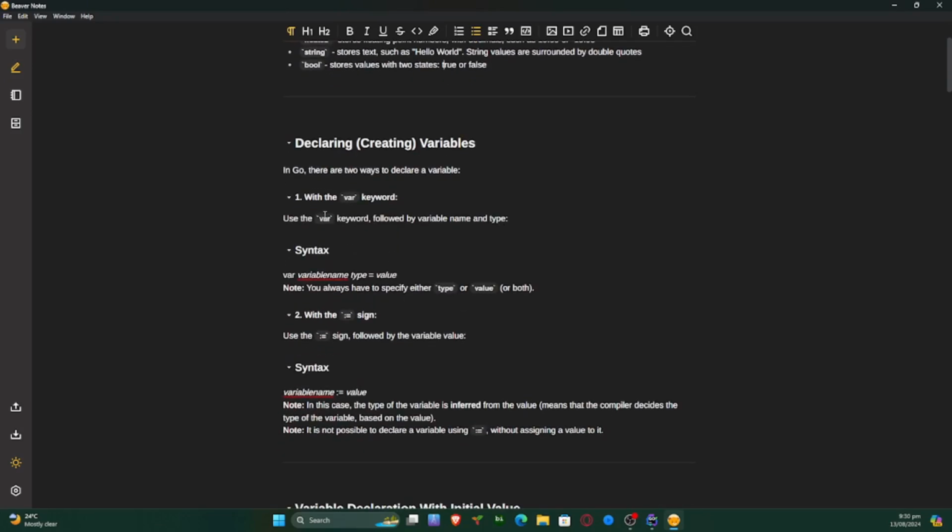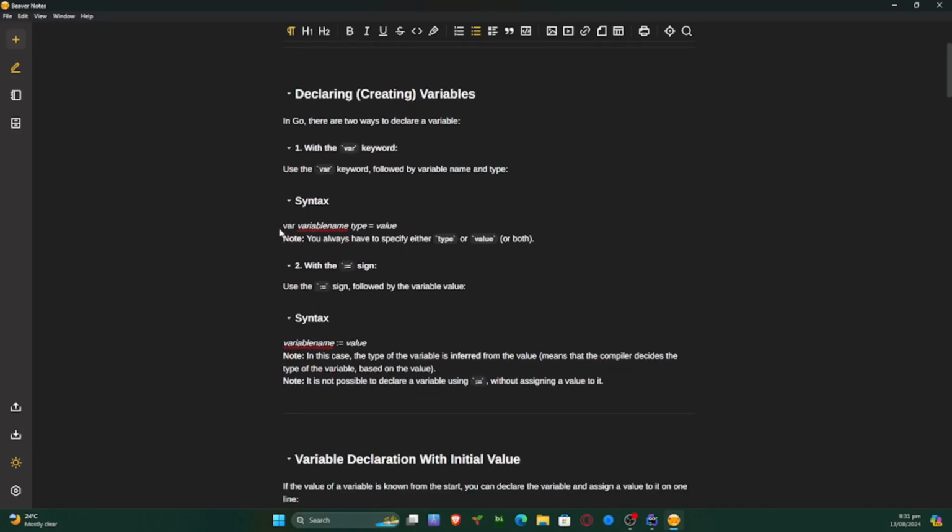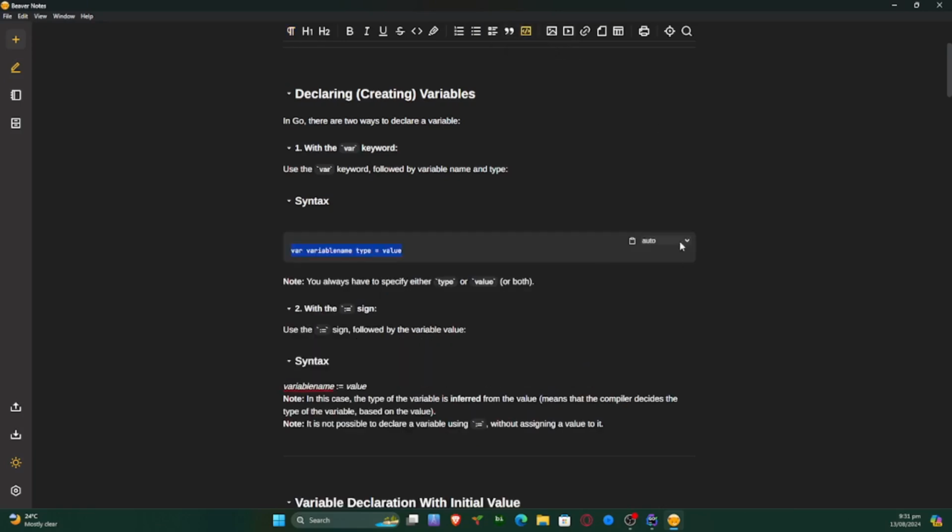All right, so how does one declare or create variables in Go? In Go, there are two ways to declare a variable. You can do so with the var keyword. Use the var keyword followed by variable name and type. So for example, var variable name type equals value. Note you always have to specify either type or value or both. So let's highlight this as Go code.